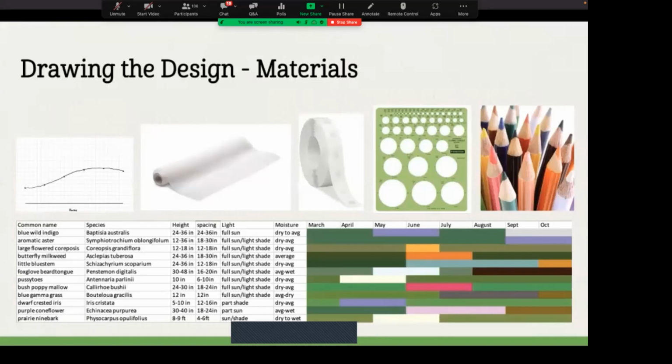If you're using tracing paper, you'll need tape or paper weights or these little drafting circles, something that you can use to keep the paper stable and in place on top of your outline so that things aren't shifting around while you work. Circle stencils can be helpful for drawing the outlines of plants, but they're not required. You can always freehand it. And then you'll probably want something to add some color to the design. So colored pencils, markers, whatever you have is great for that. And finally, you'll need your plant palette as well to refer to as you work.